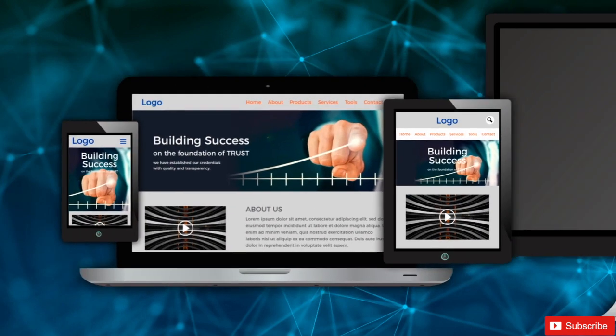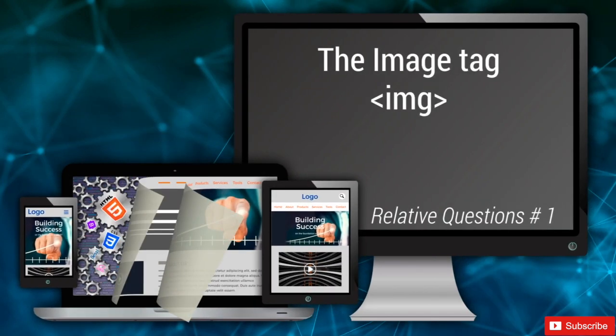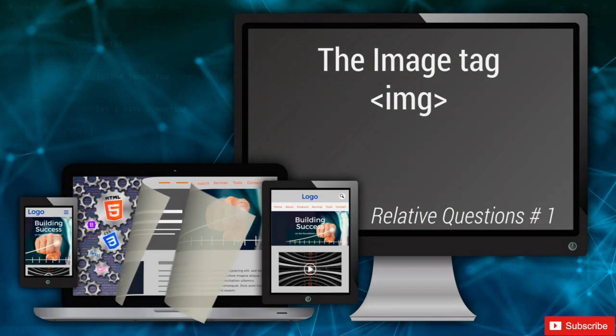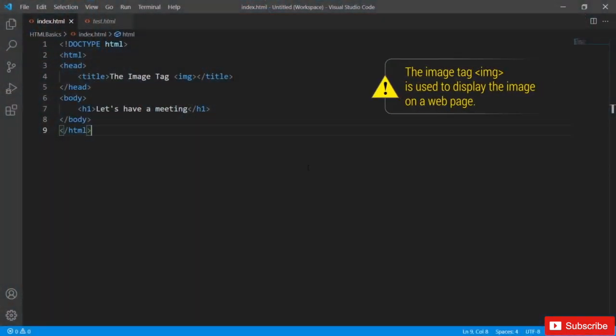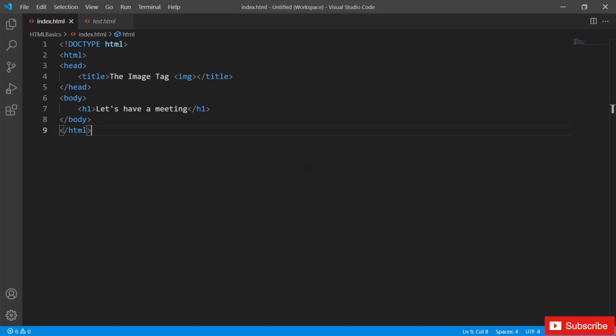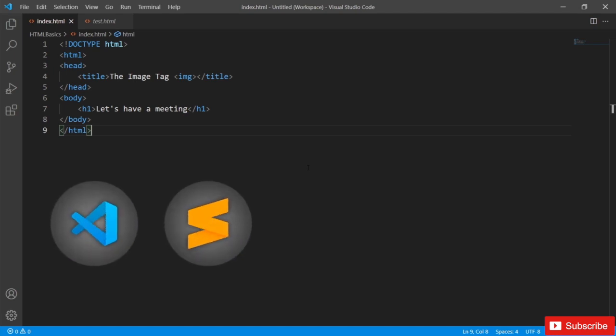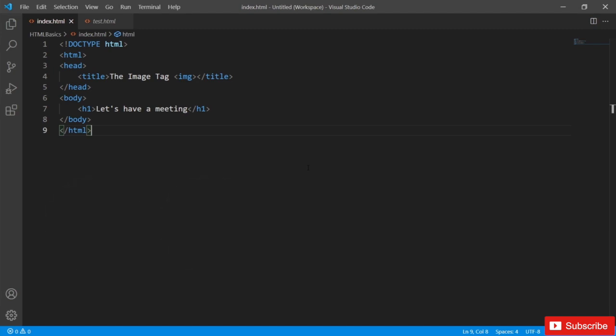In this lecture, I am discussing the image, that is the img tag. In HTML, image tag is used to display the image on a web page. Let's take a look at an example and the syntax. So if you are using IDEs like VS Code or Sublime, you can declare the image tag by simply writing the letters, I'll say img, and will press enter.